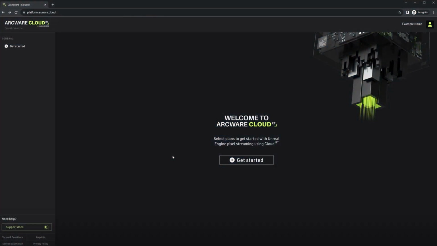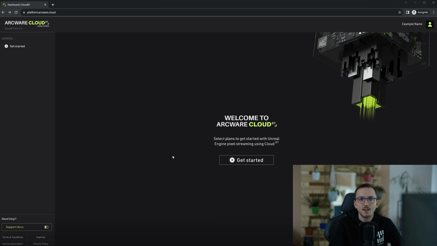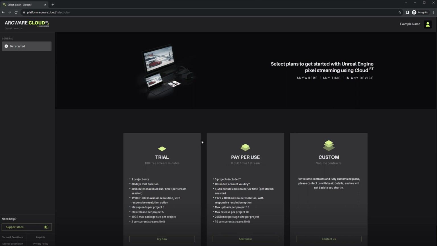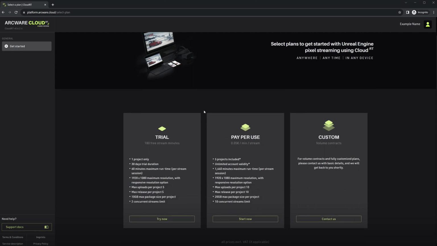Once you've logged into CloudRT, you'll be presented with the Get Started page. So let's click Get Started to see your subscription plan options. Select a suitable subscription plan for your project needs and proceed to the Creating Your Tenant page.